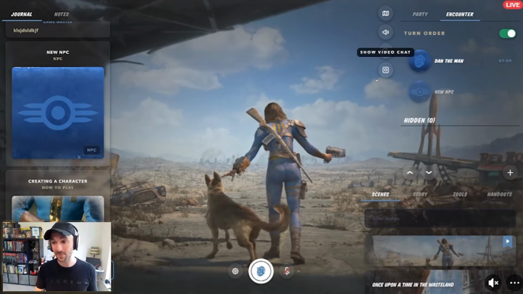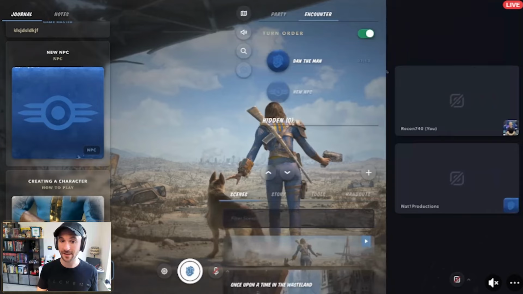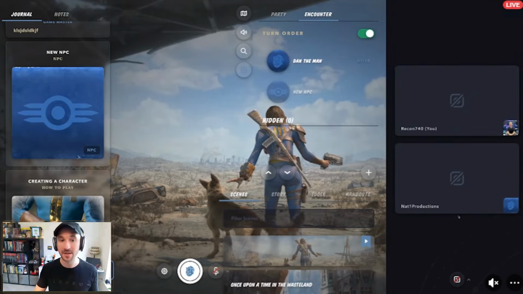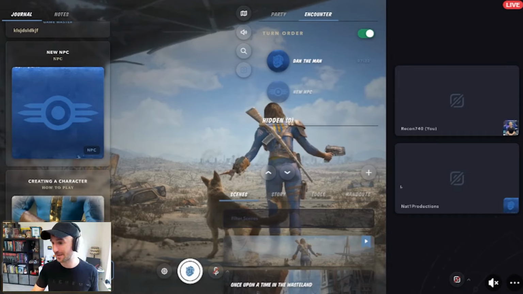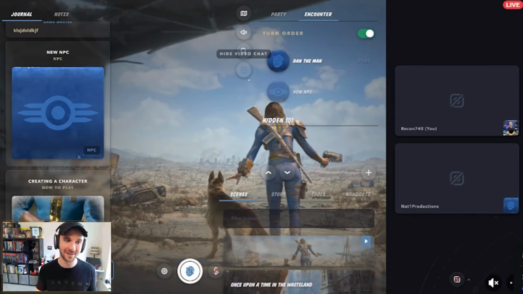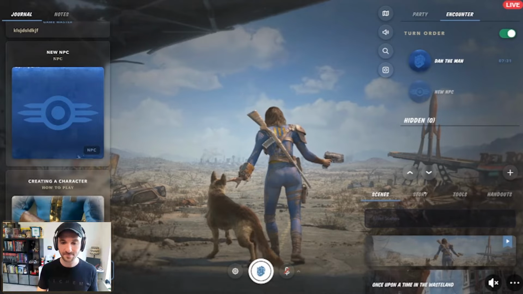And then finally, the camera button right here shows video chat. If you have video chat enabled in your game, you can click it. It'll pop open the video drawer for any accounts that are currently active in the game. And if you have your video on, you can see it all right here. If you don't want it for any reason, you want to put your friends away for a little bit, you can click the hide button and it'll move that drawer back.